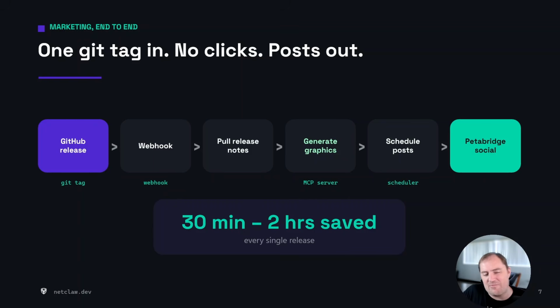This saves me like 2 hours of work every single release. This is the sort of stuff Netclaw is designed to do. A lot of this functionality here, GitHub release, webhook, pull release notes, you can go ahead and script all that if you want to. But choosing which graphics to generate and which points to emphasize and being able to adversarially criticize those and do several rounds of improvement and show you all the intermediate output in a Slack conversation while you're off doing something else, that is really powerful.